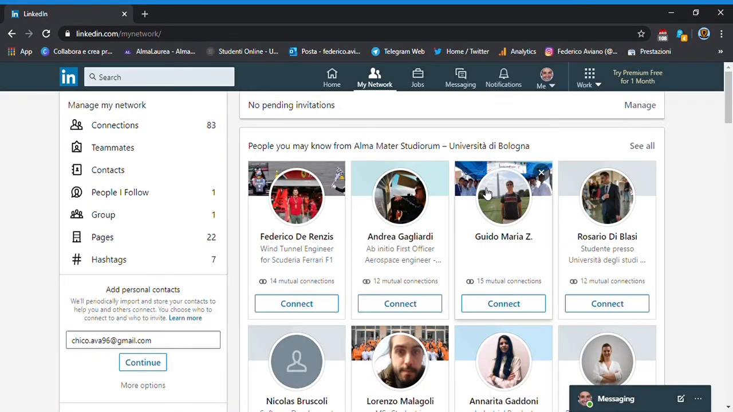And yes, anytime you land on the profile of someone, the person will receive a notification here about your landing on their profile. So be careful also about that, because anyone will know when you are searching for them.